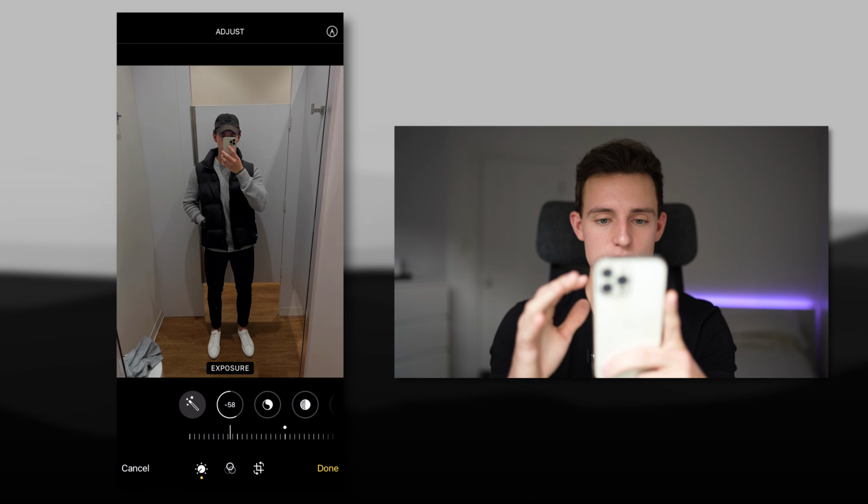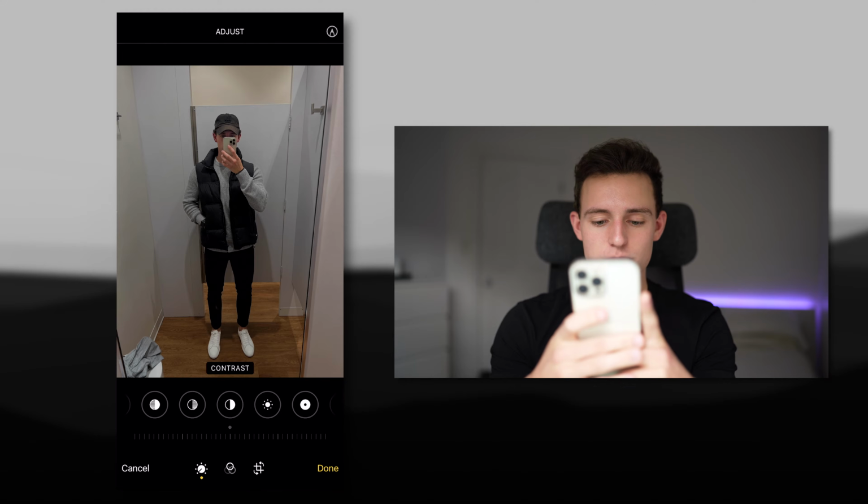As you can see, when I do that, it does make it darker, but the contrast is still kind of boring looking. So I'm going to go over to contrast here and I'm going to turn that up. I never really go past like 30. I'll make it like 22 on this one. You can tap it to see the before and after.